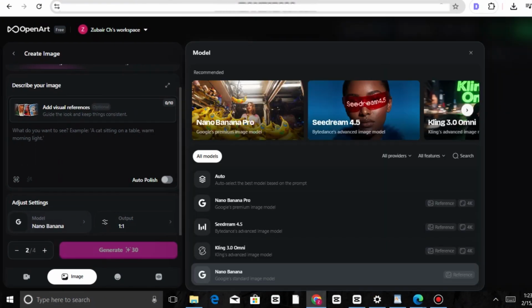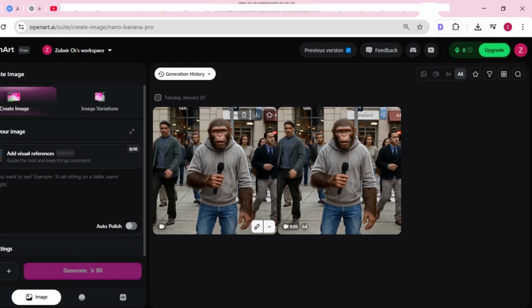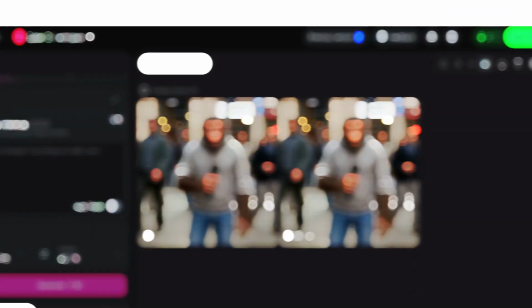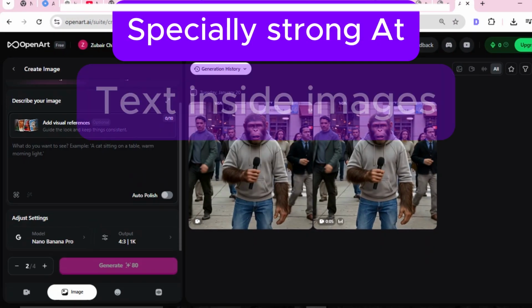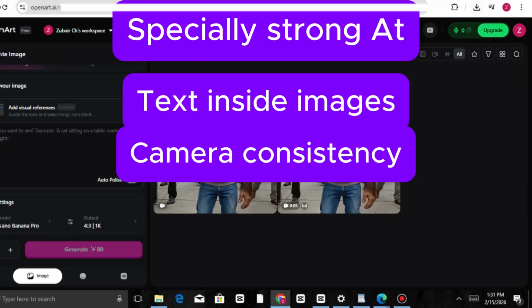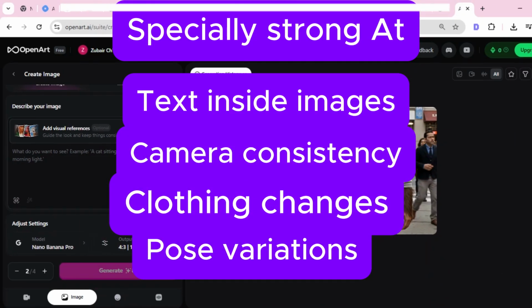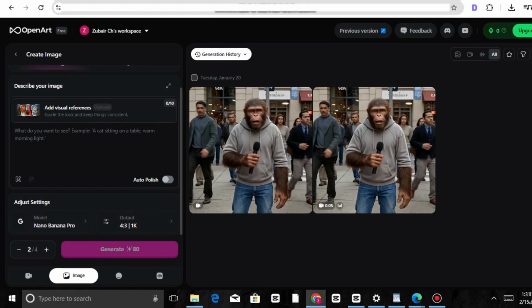The first model we're testing is Nano Banana, made by Google. This model is built for control. Not just generation, but editing, adjustments, and variations. It's especially strong at text inside images, camera consistency, clothing changes, pose variations, and image editing with simple prompts.